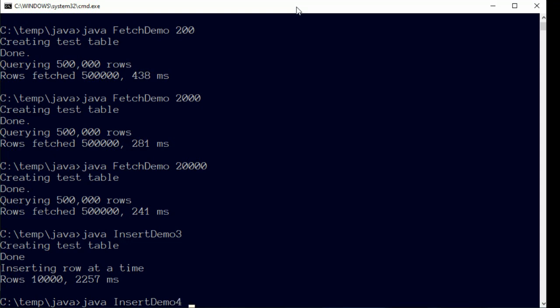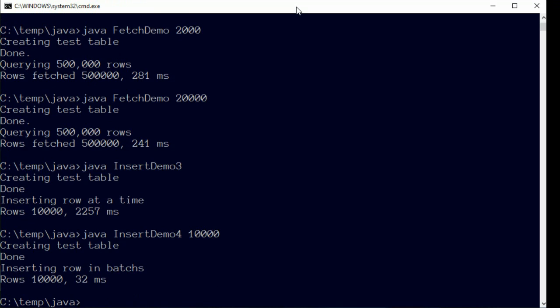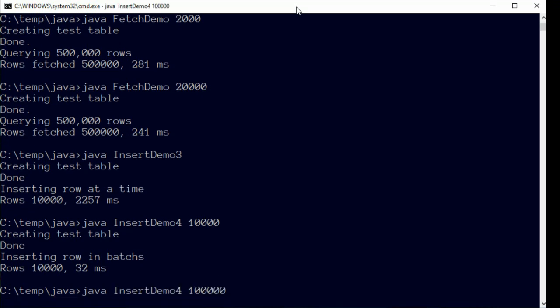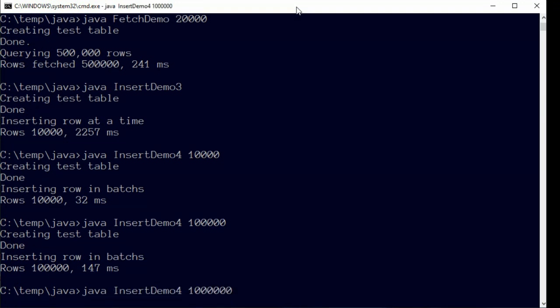Let's now do it in batches of rows. So I'm going to try to insert 10,000 rows, but in batches. I think I hard-coded batches of a couple of hundred in this example. So 2.2 seconds row at a time, and doing it in batches, 32 milliseconds. Let's try to insert 100,000 rows. That's 147. Let's try to insert 1 million rows.